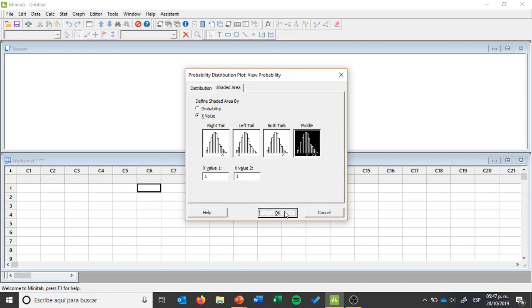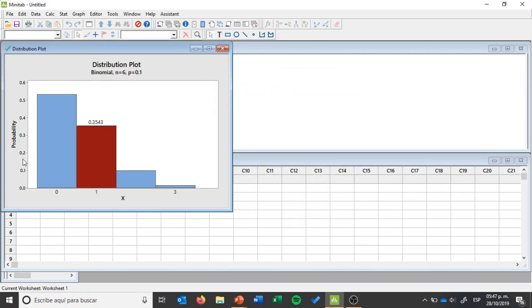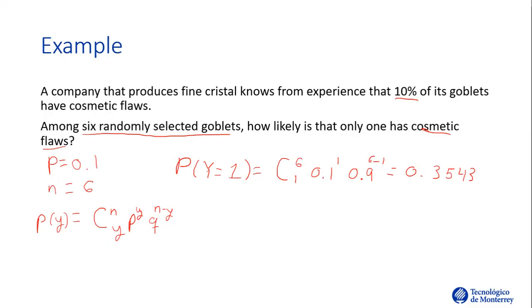I press OK, and what I will have is nothing but the histogram of the probability mass function, and it is shading me in red what is the area or what is the probability that I am interested in. As you can see, this 0.3543 is exactly the same probability that we calculated before. It is given with the particular parameters, with the meaning of the probability that we are calculating, and the exact value, or at least with more decimals. This result is exactly the same as the one that we obtained by hand.